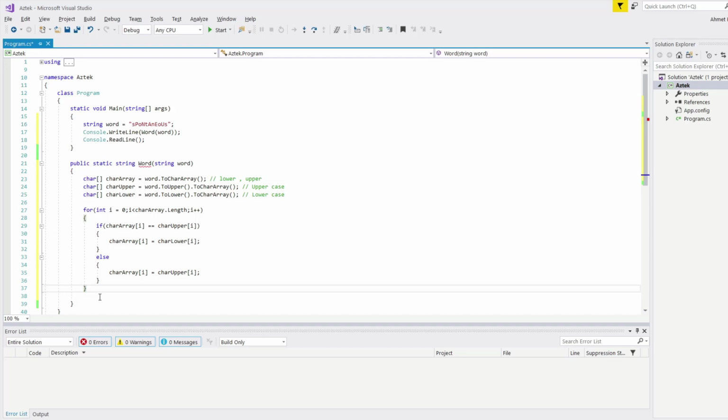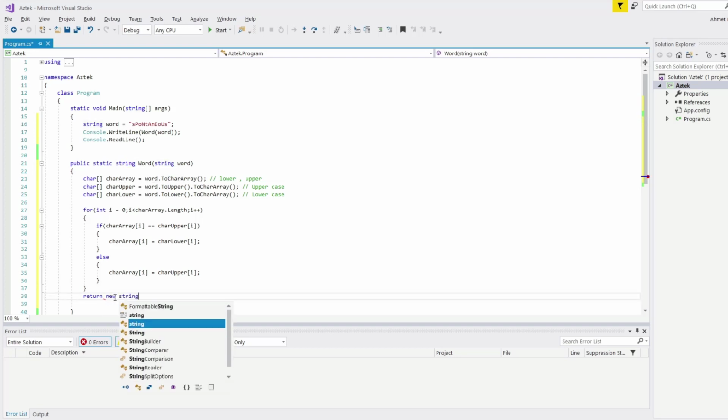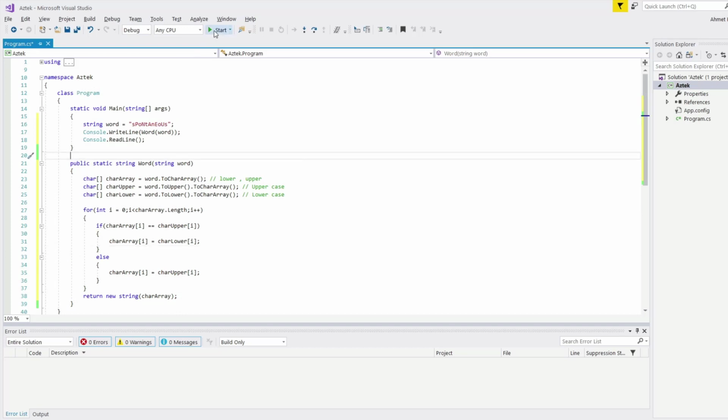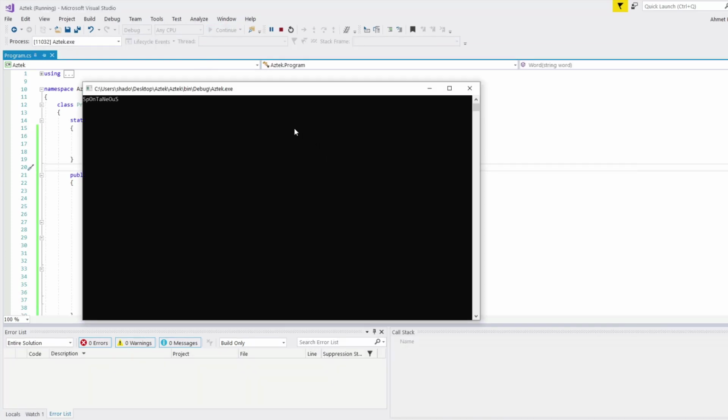Then I'm gonna return what? Return my char array. How am I going to return my char array? I need to return it as a string. So I'm gonna write new string char array. Then I think you should be clear. Let's delete this space. Okay. Let me execute my command.